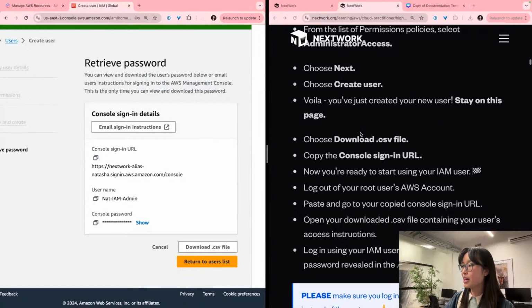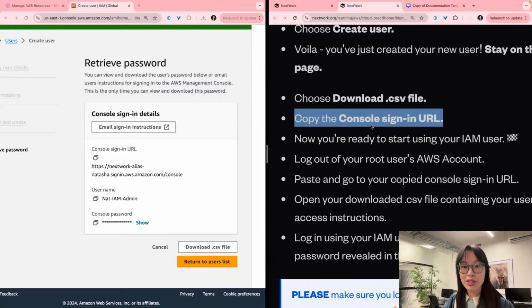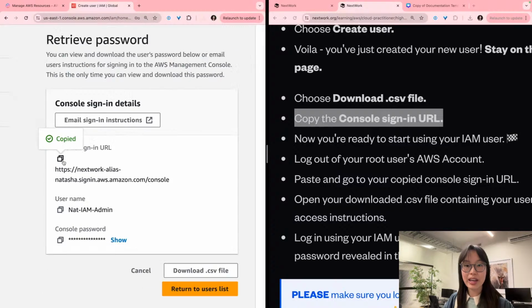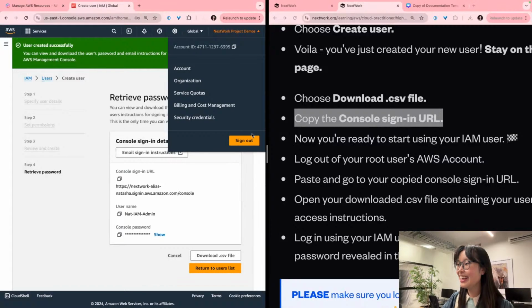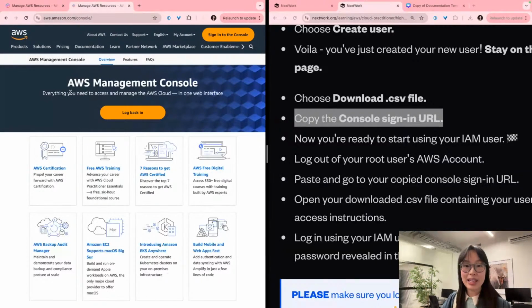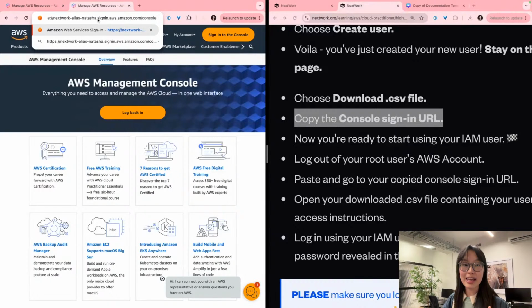So I have my copy now. I've downloaded the CSV file. And next, I'm going to copy the console sign-in URL. So it's right over here. And let's copy that. Okay, and now we are ready to log back into our AWS account, not as the root user anymore, but as the IAM user. So first, of course, we'll have to log out. So we'll sign out, so we're no longer using our root user account. And then with the console sign-in URL I just copied, I'm going to paste that into my browser. So I've pasted that now here.